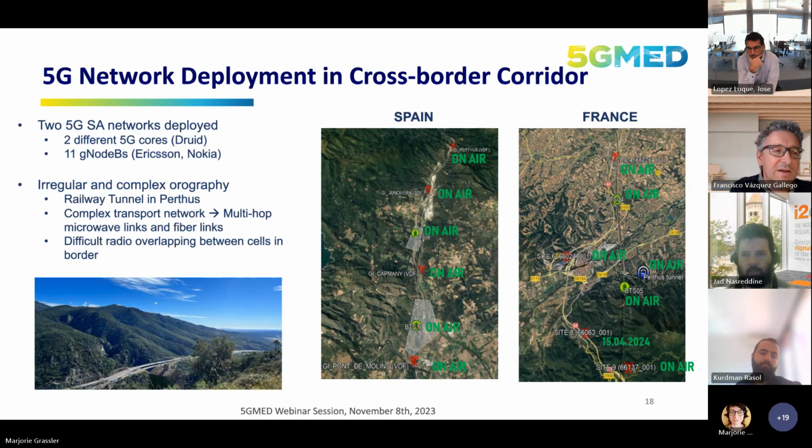Yes, okay. So then regarding the 5G network deployment in the corridor, we have deployed 2 complete 5G SA networks operating in the N77 and N78 frequency bands. We are using Druid 5G cores, 1 core for each of the 5G SA networks. In total, we have 11 gNodeBs up and running, with 6 gNodeBs of Ericsson in the Spanish network and 5 gNodeBs of Nokia in the French network.